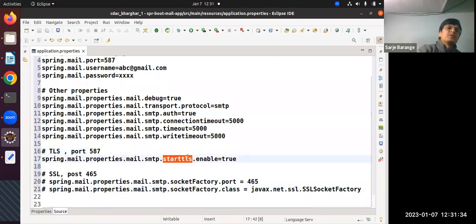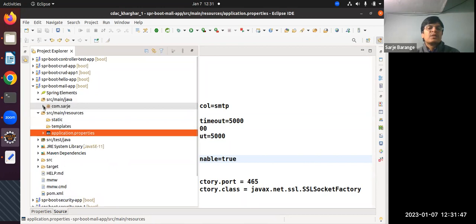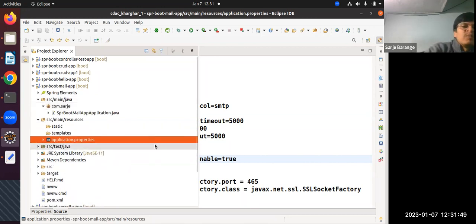The important part is you must be able to send the mail. That's it. It doesn't matter which mechanism you are using. That is up to you. Both will work. Okay. After giving all this information, you should create some classes over here, controller classes and others, so that you can send the mail.